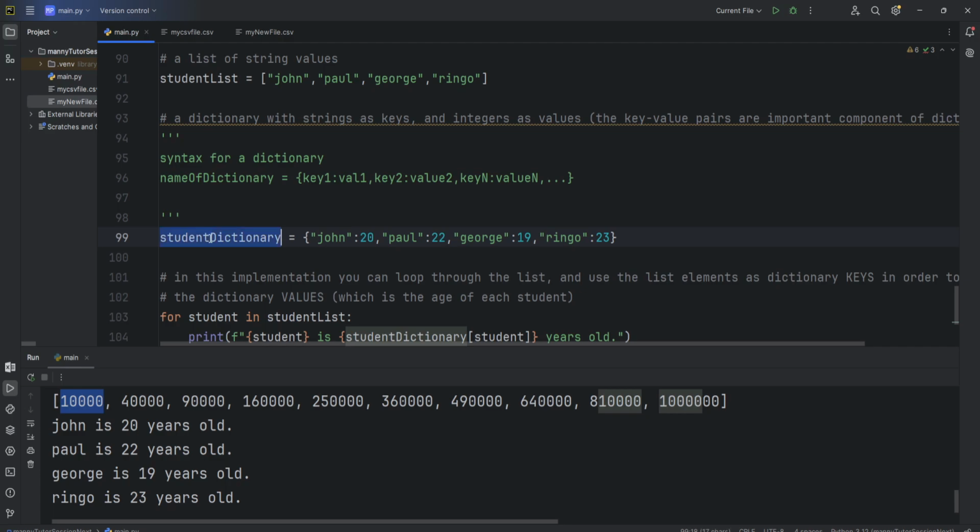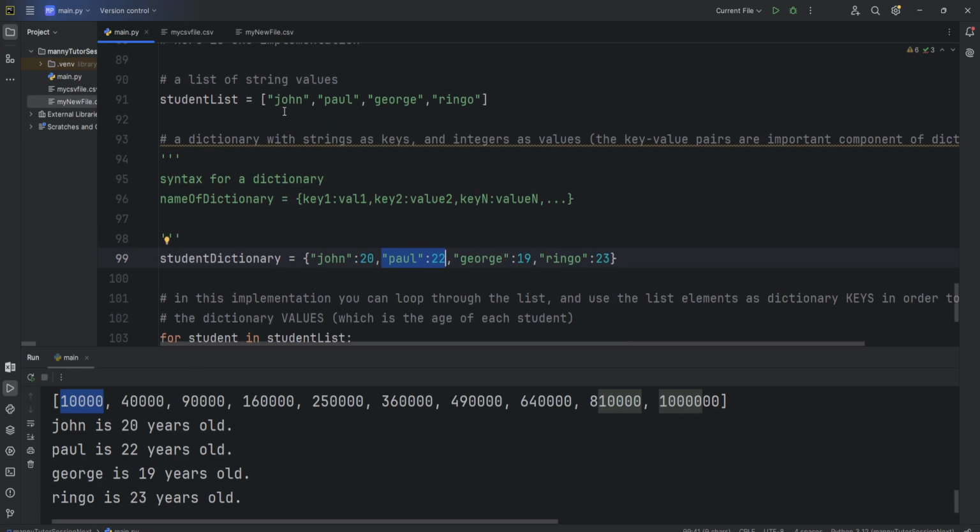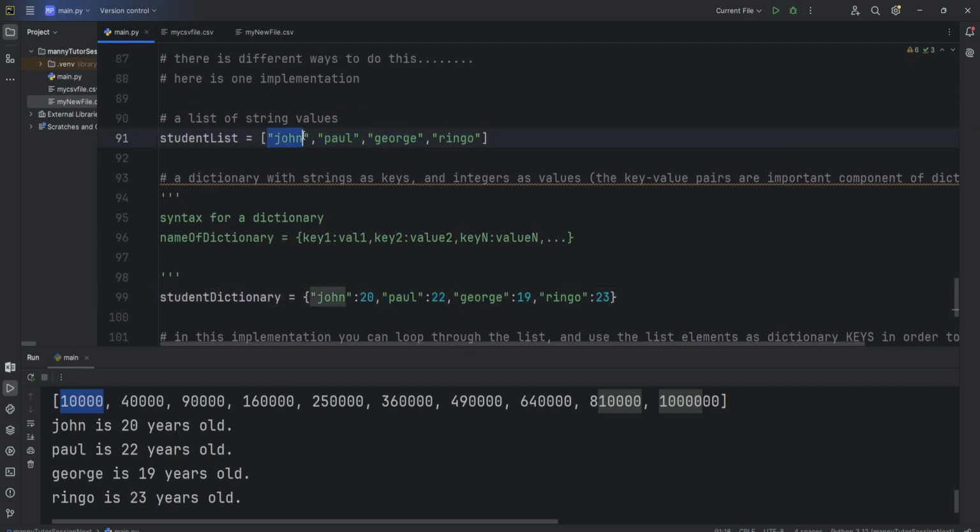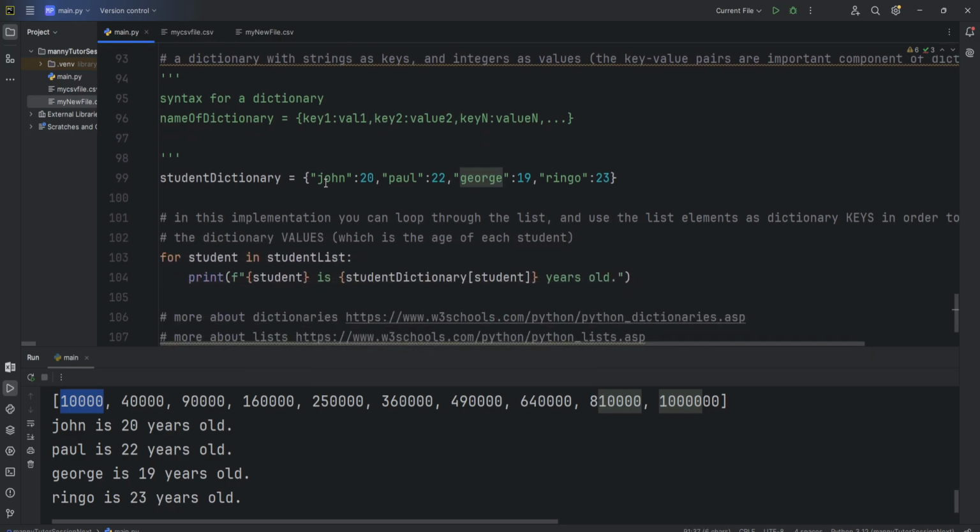So here I created a dictionary called student dictionary. I set it equal to this. What is this? Inside here, you notice there are these little commas. These commas are separating these pairs from each other. If you remember, in a list you put one item and then you put a comma, and then you do another item here, and then another comma, right? In a dictionary, you're actually dealing with pairs of items.